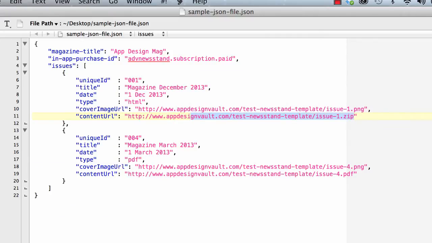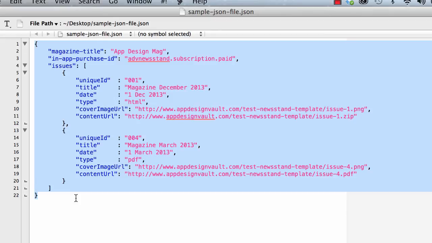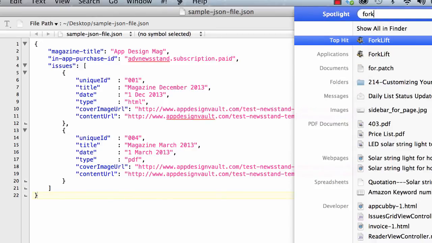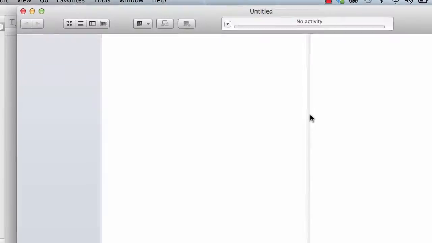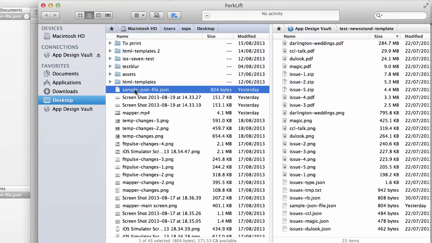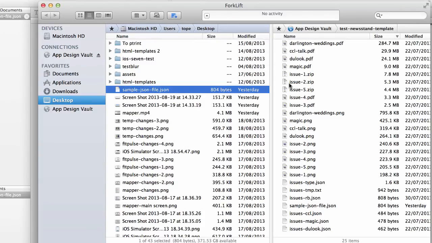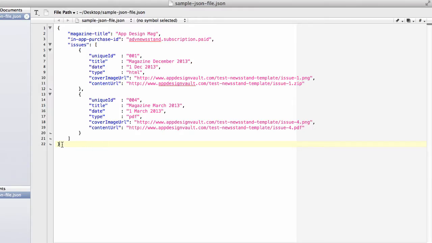If I want to modify this, I can easily modify it and then upload it to a server. This is the file. I can easily modify this in the text editor and then upload it to a server. In my case, I'm going to use the ForkLift app. So this is that file in here. I'm just going to drag that over here and paste it into my server. I'm going to click replace, and then we have that information in here.